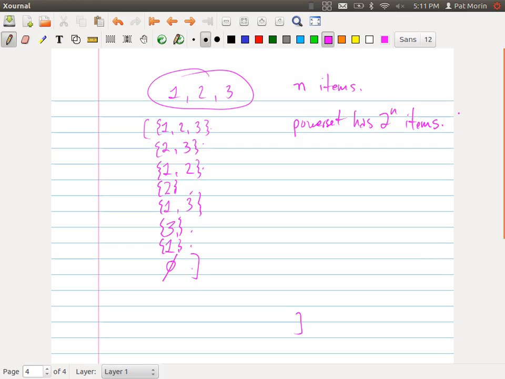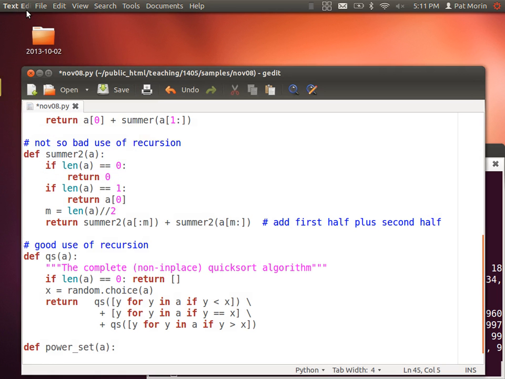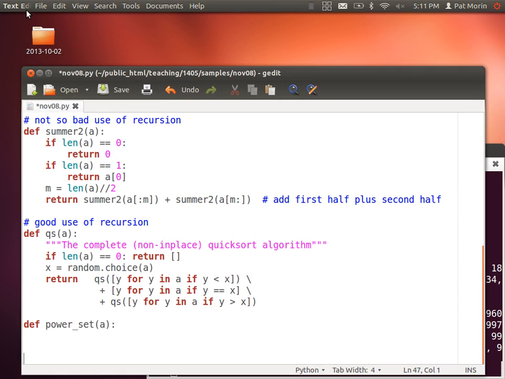So really, a subset you can represent as this list of n bits that tells you for each element whether or not it's in the set, and any way of choosing those bits gives you a different subset, and so if you have n bits, you have 2 to the n different ways of choosing them. So let's see how we could do power set recursively.